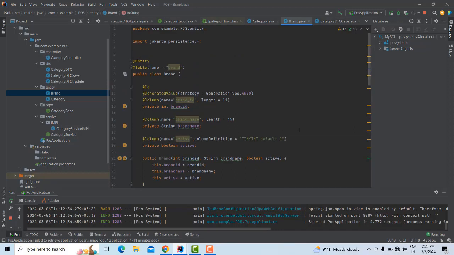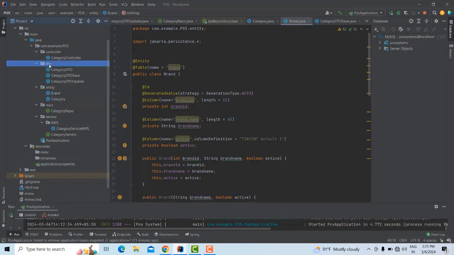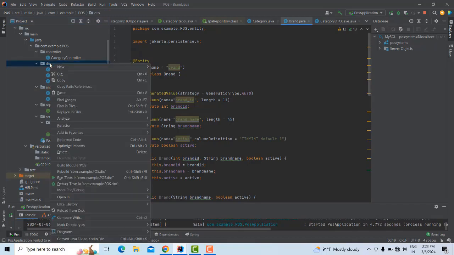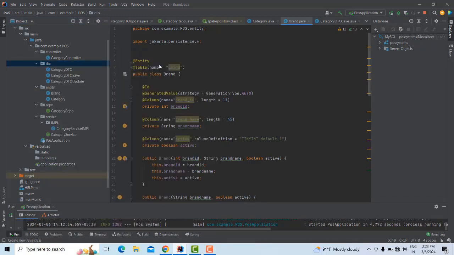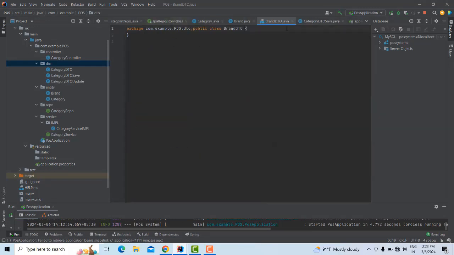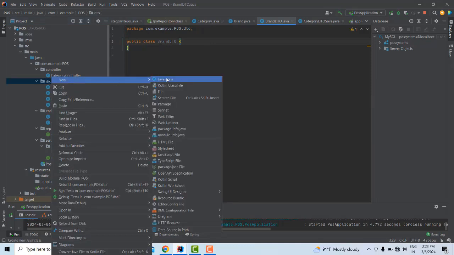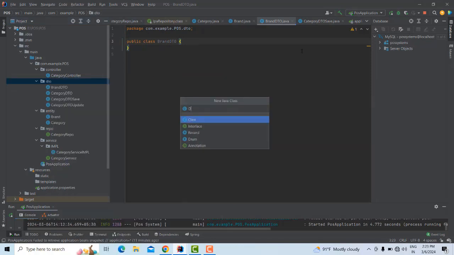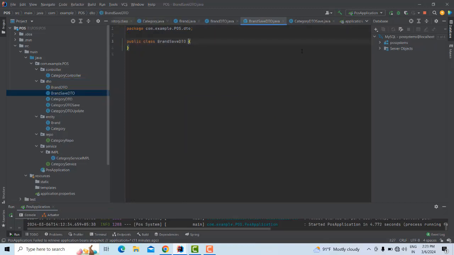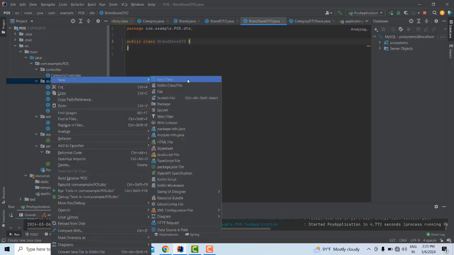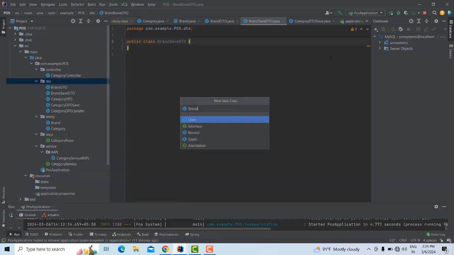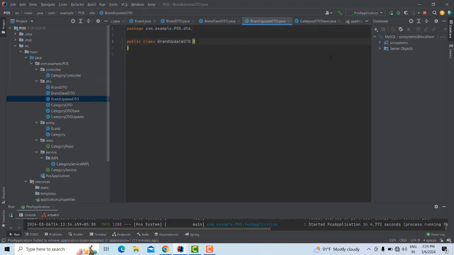Right, perfect. Now, after finishing the entity class, we have to move into the DTO. Select the DTO package, right click, new Java class. The first one is BrandDTO. The second one I'm going to make is BrandSaveDTO. The third one would be BrandUpdateDTO. We have created three different DTOs, right?